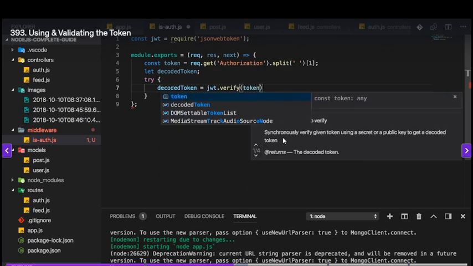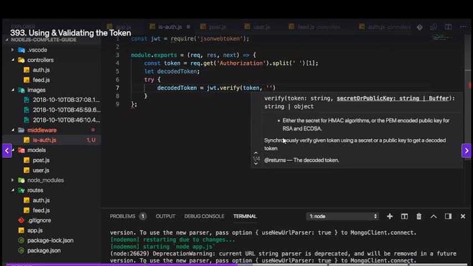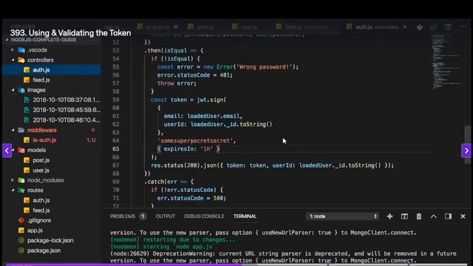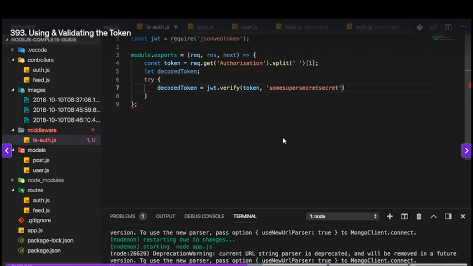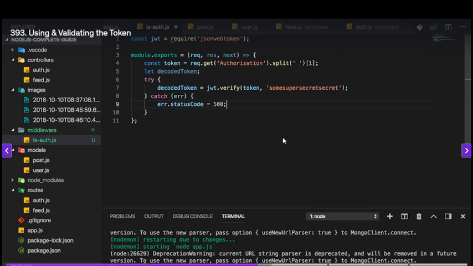And then you pass in that token, which you extracted from the header, and then that secret, and that has to be the same secret you used for signing the token, of course. So the same secret you used in your auth controller, this one. Otherwise, you'll not get a matching result. So this is the secret which we will use for validating the token. Now this could fail. So here I'll have a catch block, and there I want to add a status code to my error of 500, and then I will throw the error here. Since I'm in a middleware, now the Express.js error handler would take over.